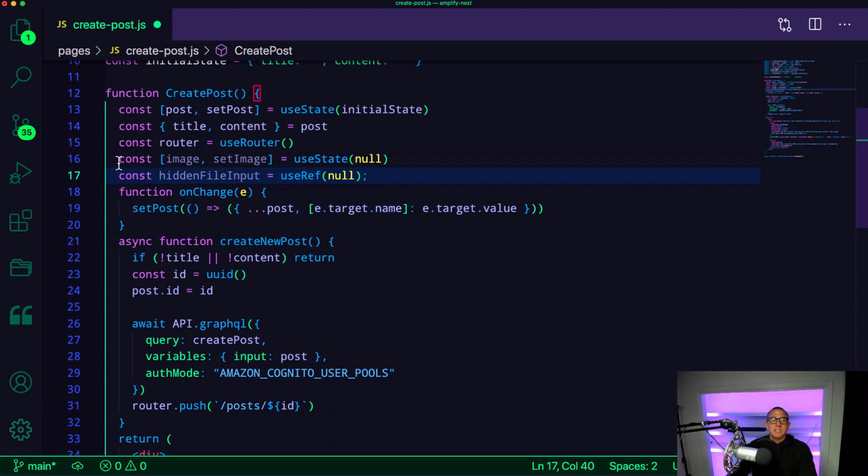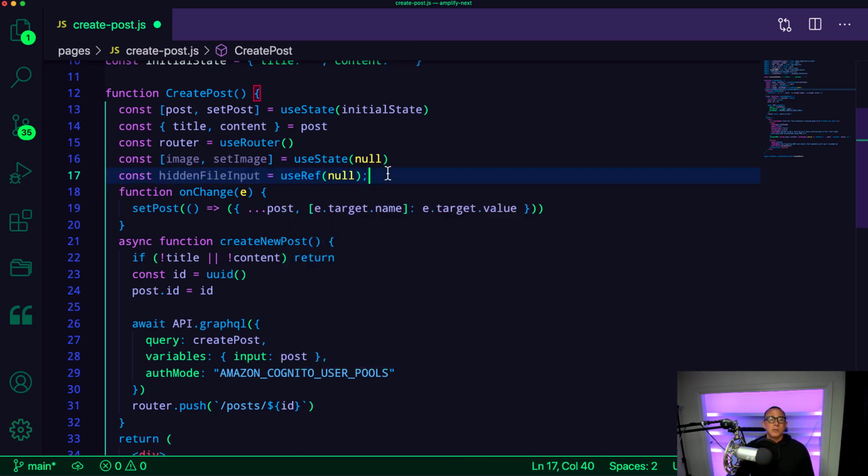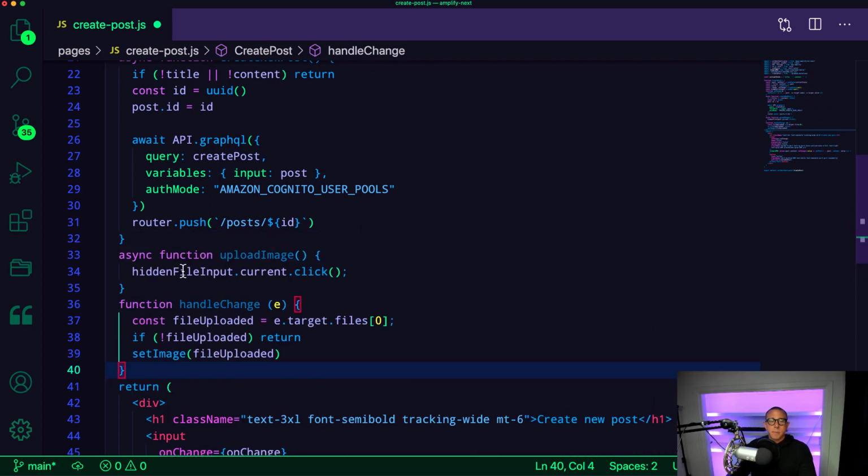So the first thing we're going to do is create a variable called image and a function called setImage using useState. Then we're going to create a variable called hiddenFileInput that is a reference to the file input that we're going to be using in just a moment. The next thing we want is a function called handleChange and a function called uploadImage. Let's go ahead and save these here.